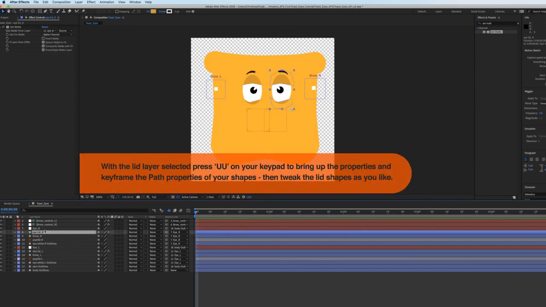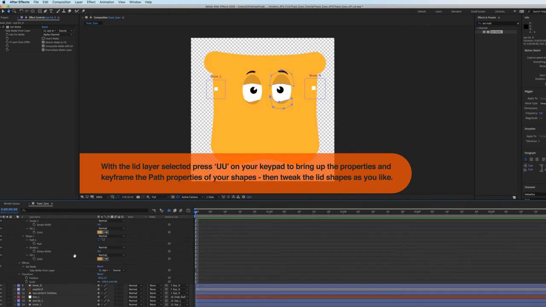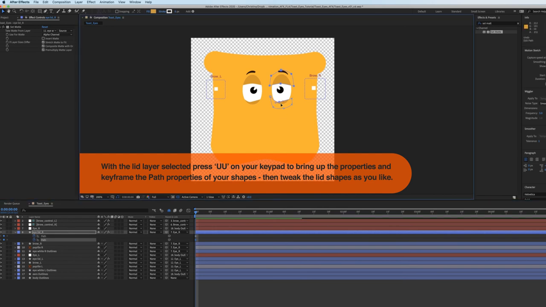With the lid layer selected, press UU on your keypad to bring up the properties and keyframe the path properties of your shapes. Then tweak the lid shapes as you like.